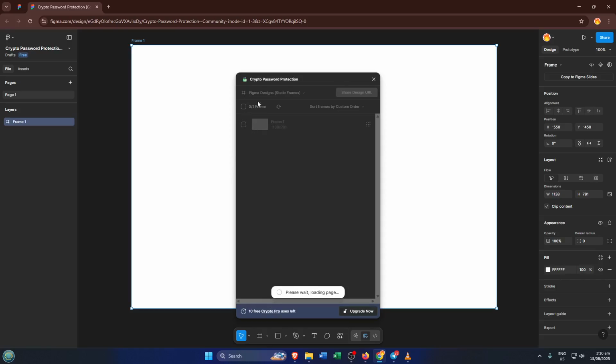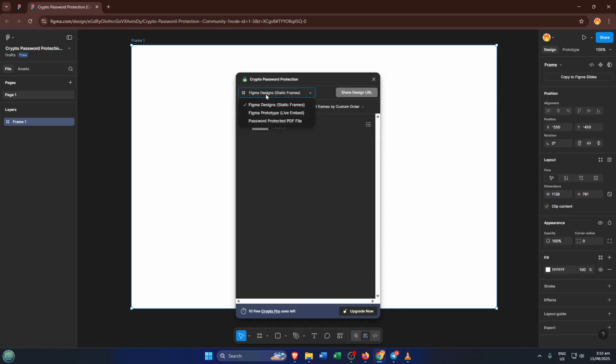Next, we're going to run the plugin we just installed. So right-click anywhere in your project, find your plugins list and select Crypto Password Protection. It should launch pretty quickly. Let's say you have a full project open, but you only need to export one frame. That's totally fine. In fact, you just need a single frame to make this work. This is perfect for when you want to share, say, a client's finalized screen, but not your entire portfolio.